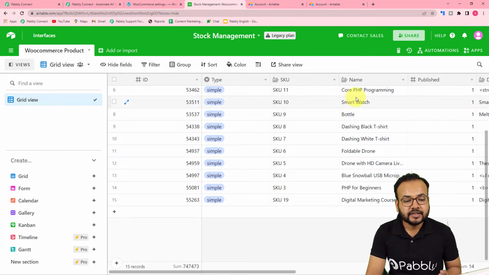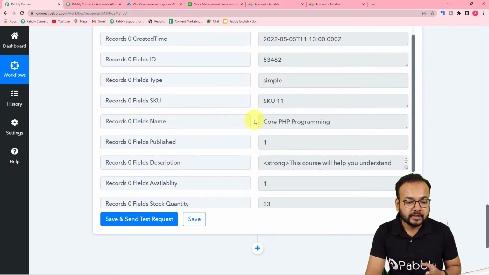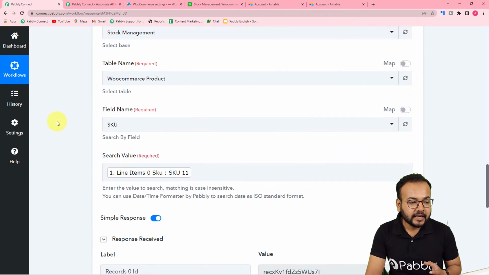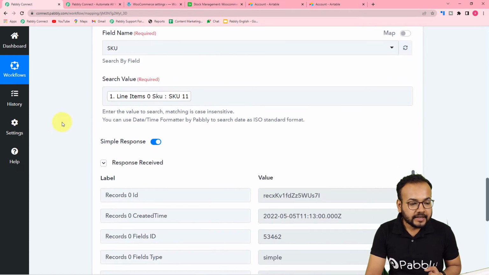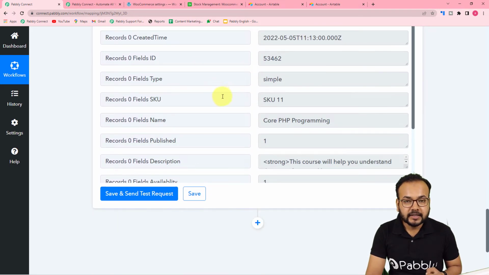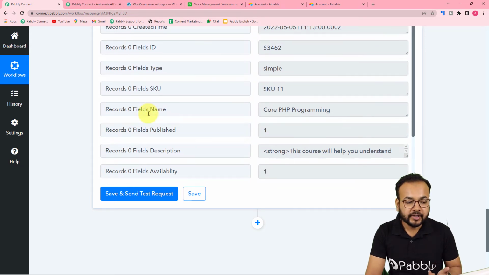So we have purchased this core PHP programming course and it was already inside our Airtable, and we captured the details of this product from our Airtable here like this with the help of this action event, which is search record. Okay. Now guys, we are going to compare the details of the first and the second step, and then we are going to update our inventory details.